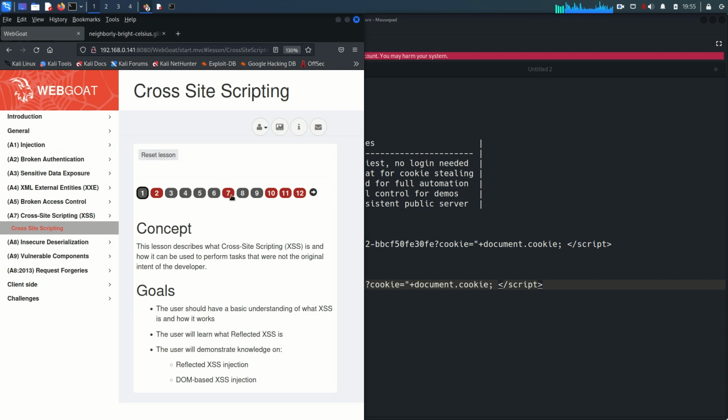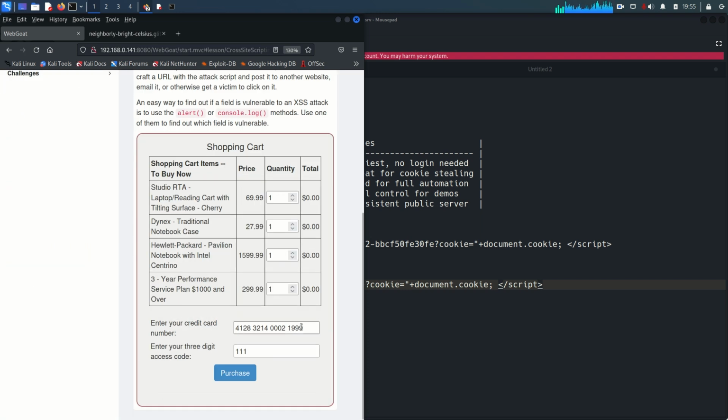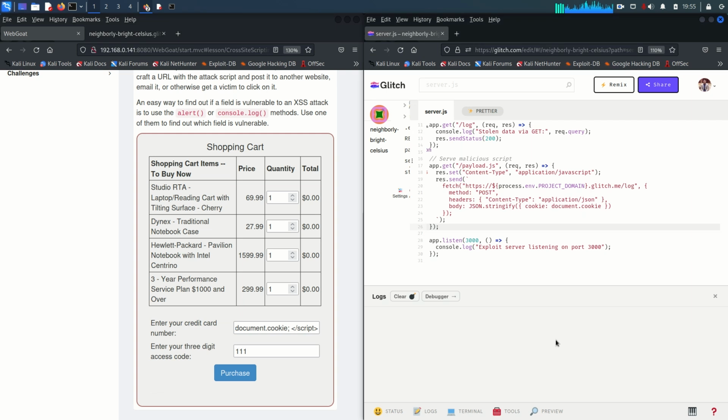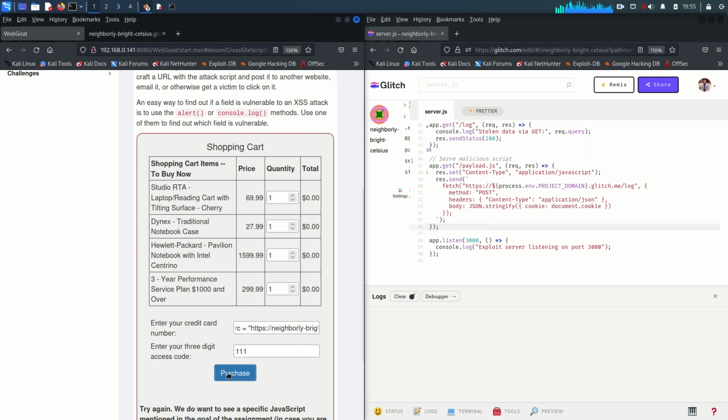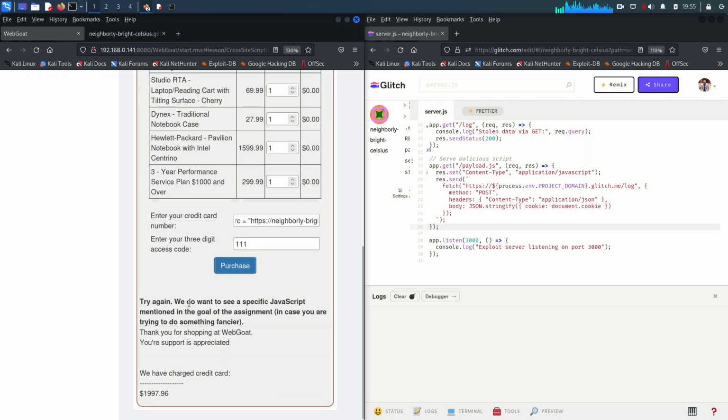Okay, again go to the lab number 7. Lab number 7, this is the lab number 7, and I need to paste this. Okay, and just send purchase. Try again. We do want to see a specific JavaScript mention in goal of the assignment in case you are trying to do something fancier. Okay, fine.